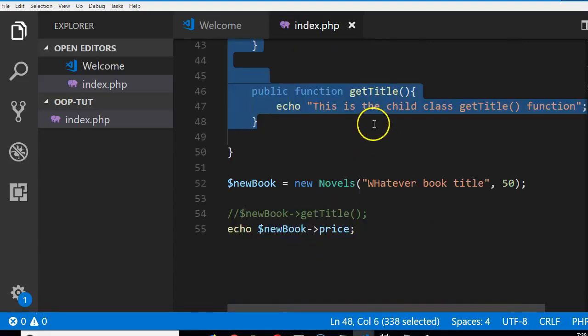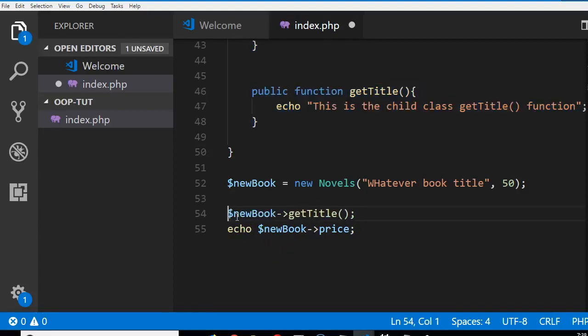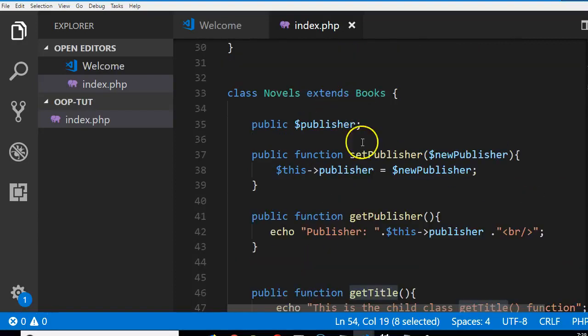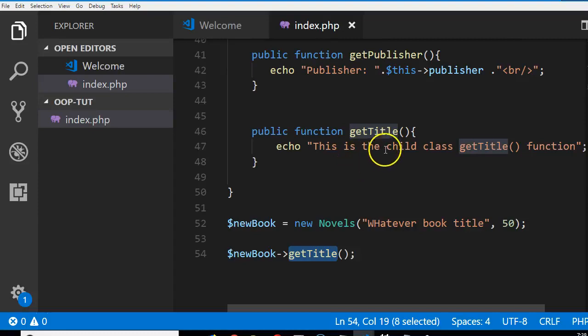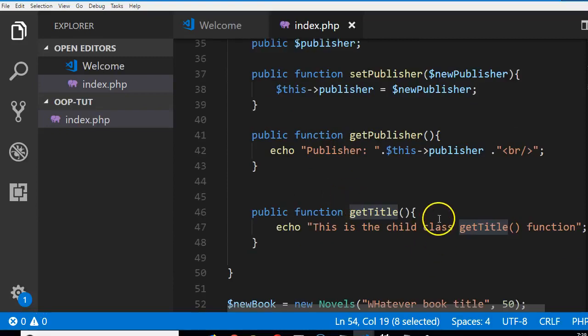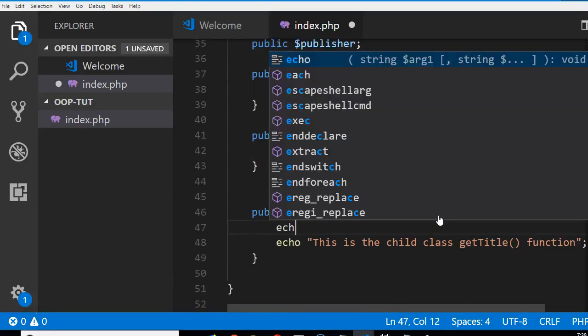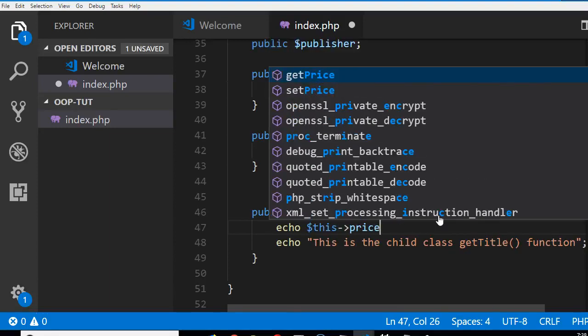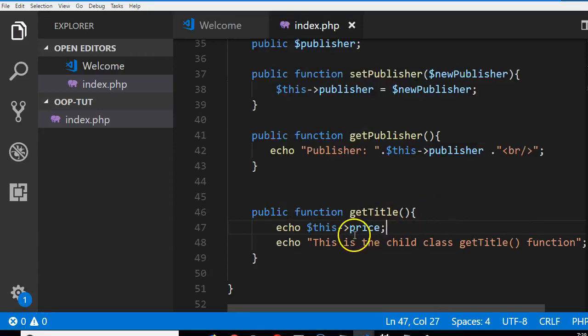So let's say we are making reference to getTitle. We're trying to get this code to run. So we can do something like this. Let me delete this line. So we're accessing getTitle function from inside novels class. And guess what? We want to gain access to price, the price of the novel. We can comfortably do that by saying echo, we're just printing it out. Echo this price. That's it. It will work because we have access to it because it's protected. Let me put a BR tag here so that this one will go to the next line. So let's go print it out.